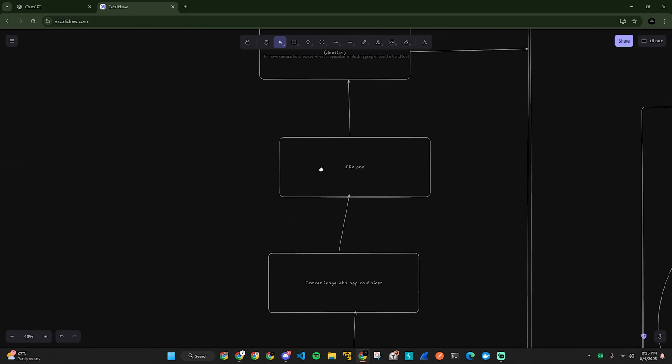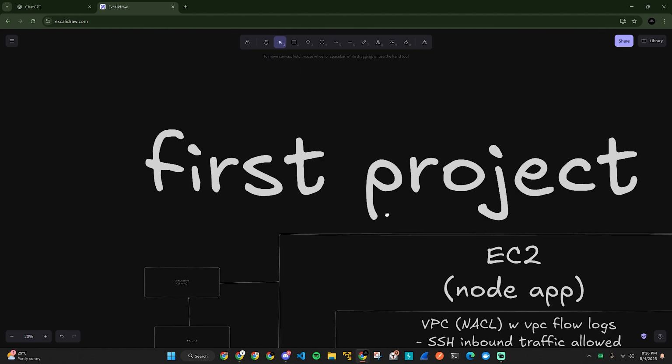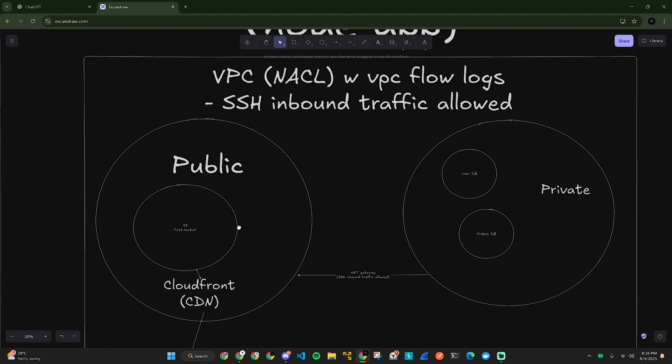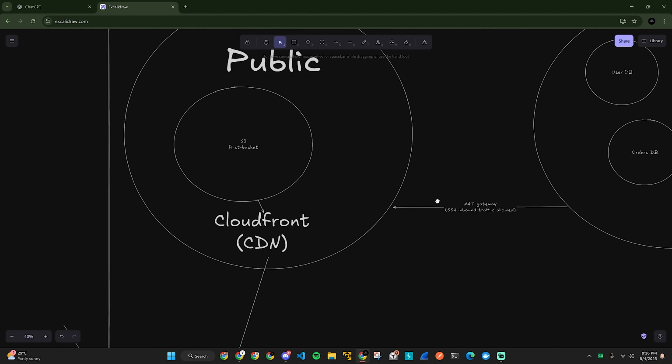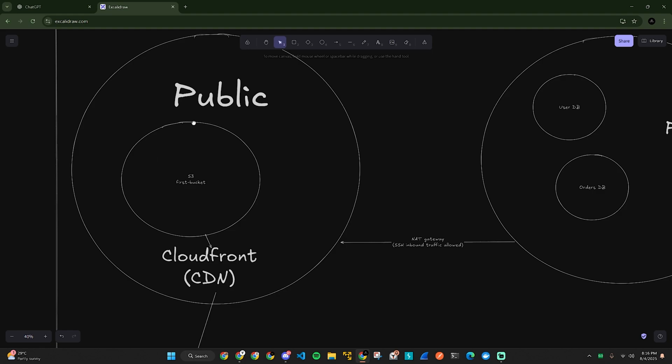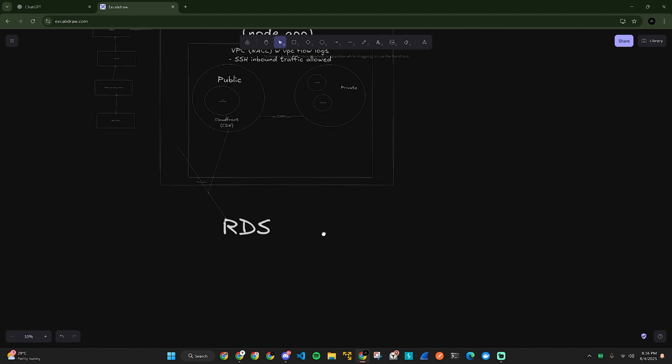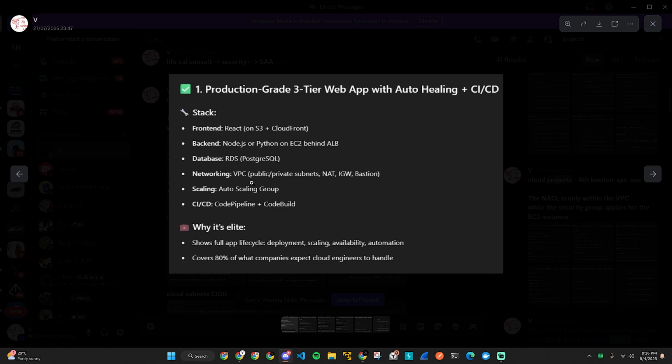So once we have that, GitHub Actions, Docker image, K8s pod, CodePipeline, and this is the first project. We have the VPC with flow logs. This is set, inbound traffic allowed, and we have the public and the private subnet. We have the different subnets, different DBs within this. We have the public subnet. We have the access control over here, internet gateway, and relational database. And that's pretty much all we need to do.